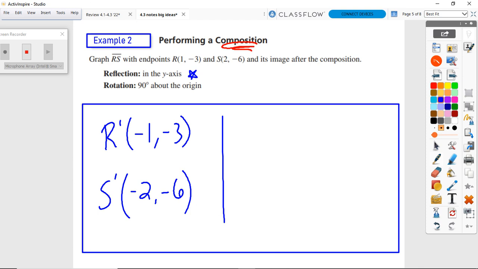Next, we're going to rotate what we just learned 90 degrees about the origin. So 90 degrees about the origin, I've got to go from where I ended up with the second step. Our double prime then tells me to reverse the order on those coordinates and then negate the new x value. So it's going to be 3, -1.